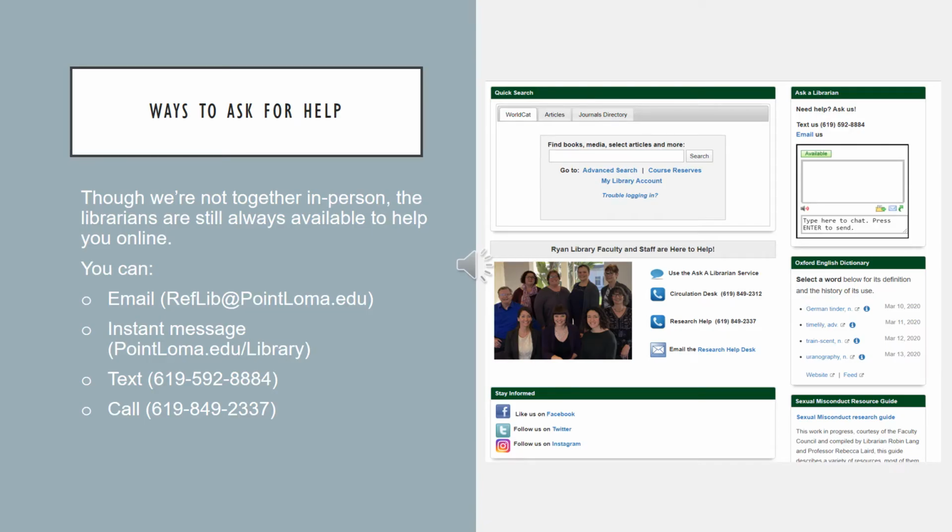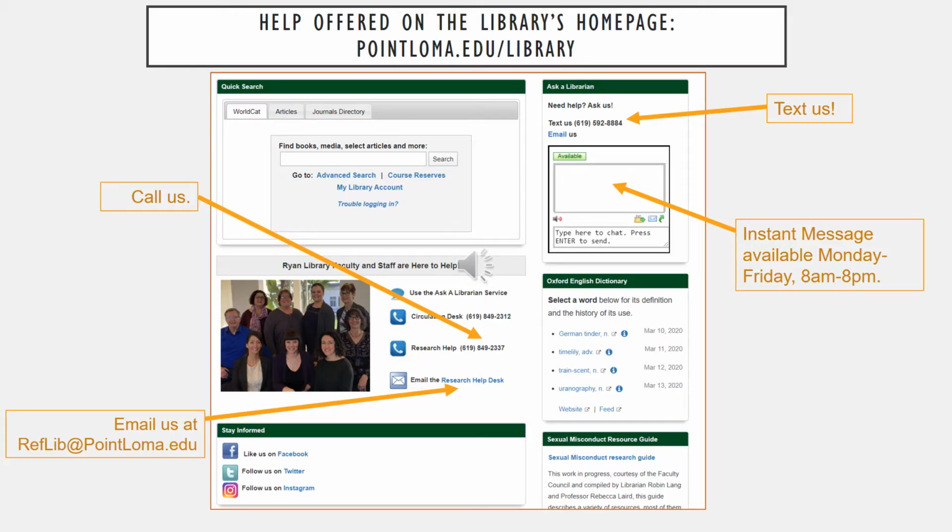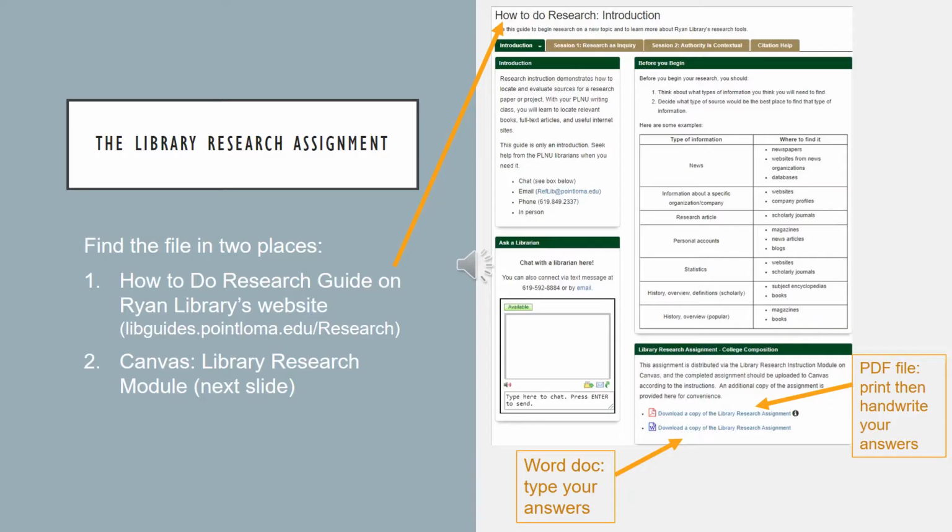Though we're not together in person, the librarians are still available to help you online. You can email us at reflib@Point or email a librarian directly, instant message us from the library's homepage, text us, or call us. The various ways to contact us are listed on the library's homepage. We will be covering the instant message service from the library's homepage on Mondays through Fridays from 8 a.m. to 8 p.m. You can also email us, send us a text message, or call us.